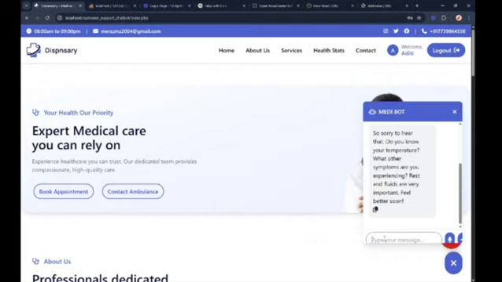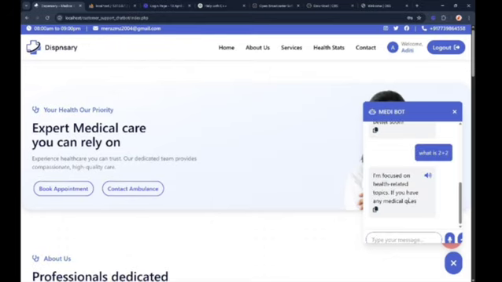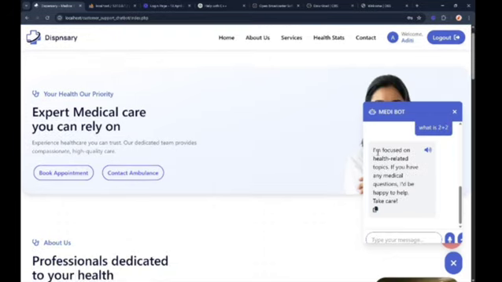Now, if you ask Medibot a question like, what is 2 plus 2? See, Medibot is focused solely on health related topics, so it won't be able to answer questions that are not related to healthcare.